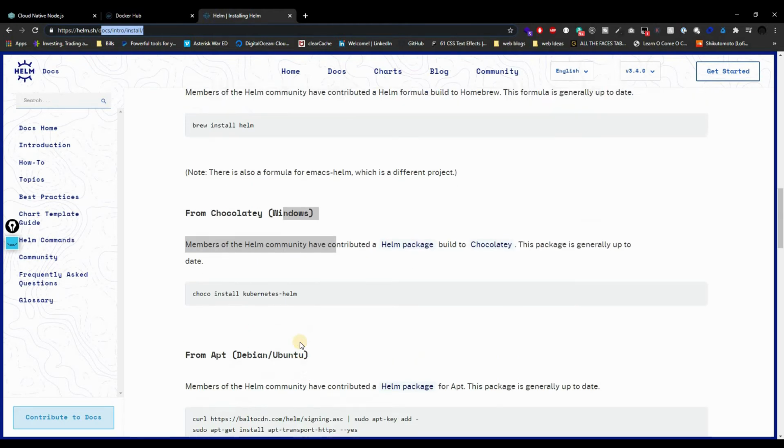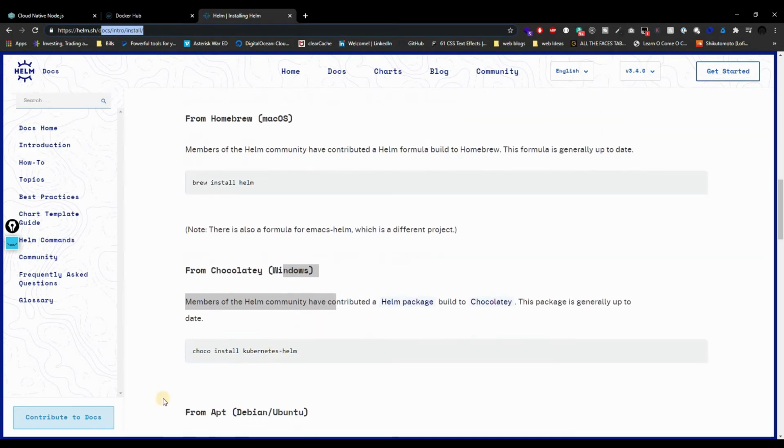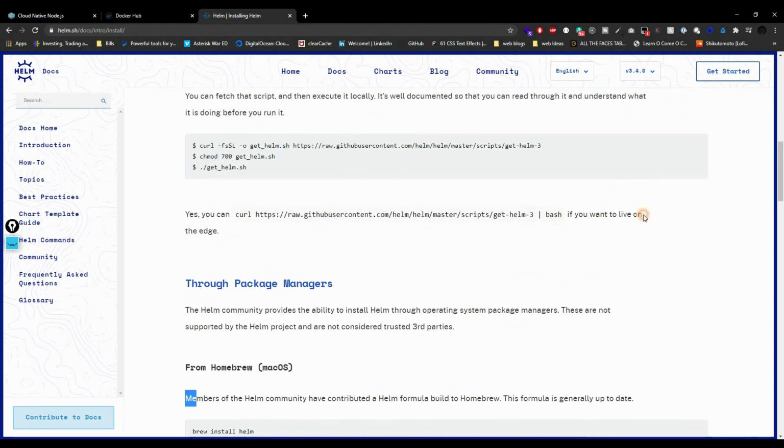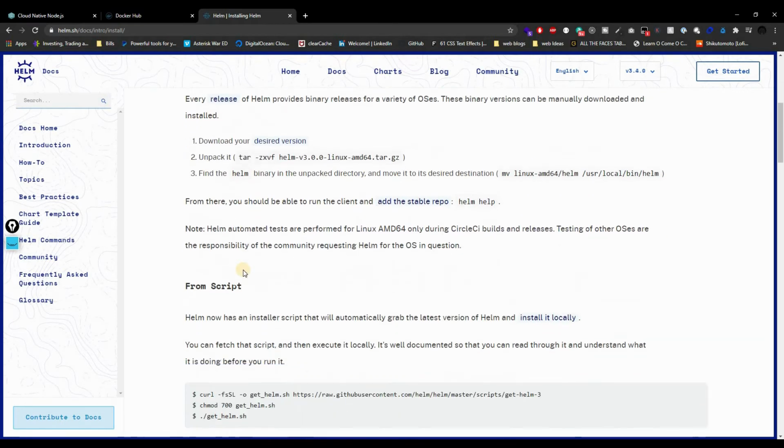Anyways, here's how you install Helm for Mac, for Windows, Debian, Ubuntu, whatever. It says right here, if you want to live on the edge, you could do a kernel version. I thought that was pretty funny. But anyways, install Helm. We are going to be using it.